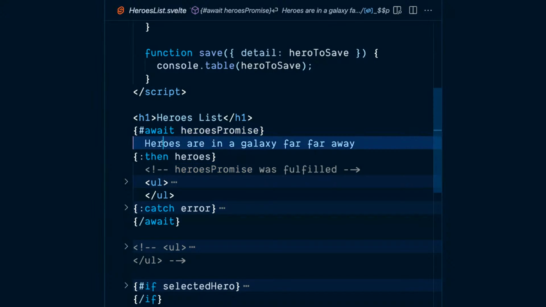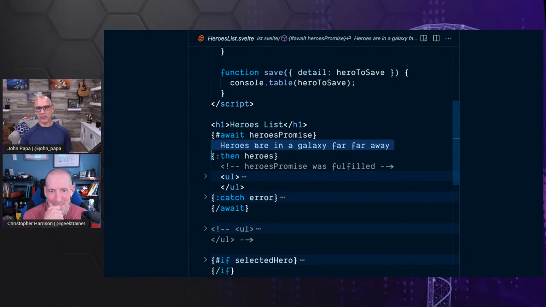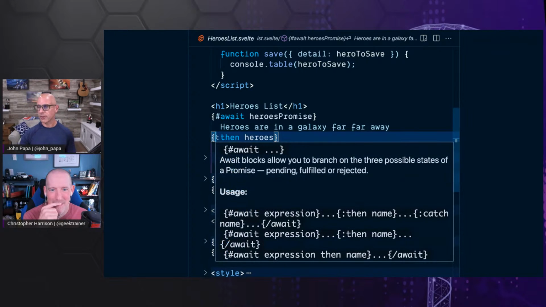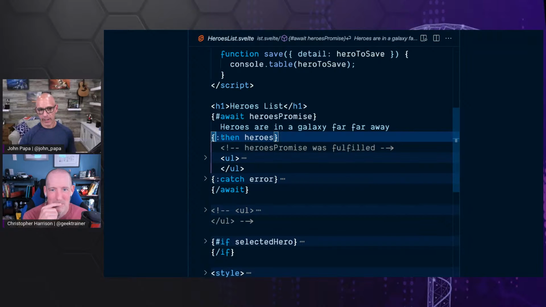But while it's not resolving, let's say this takes 3 seconds to run, it's actually going to display heroes are in a galaxy far, far away. It's like a loading indicator, right? And then the second curly brace says, okay, this is related to the await. We say colon then. The colon's basically a continuation. It says there's a command running, this await. And when that's resolved, take the results and stick them in a variable called heroes. That's the array of heroes.